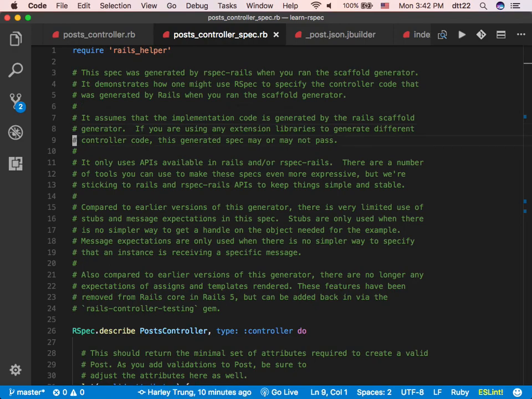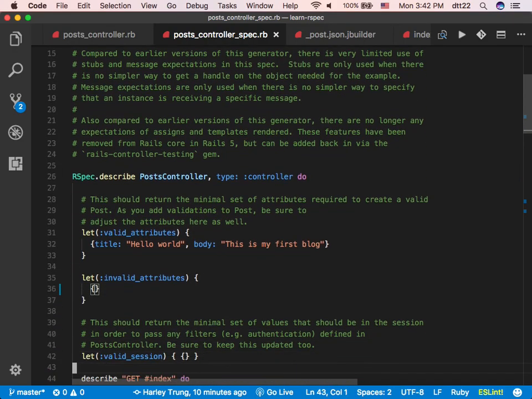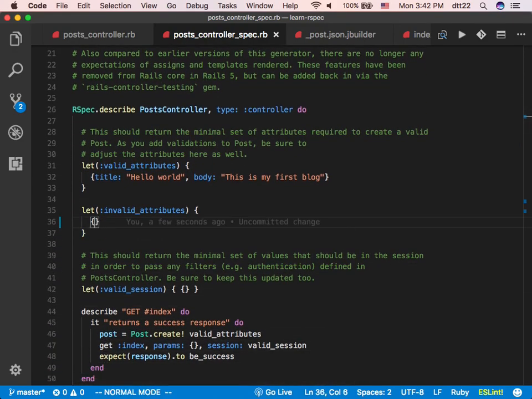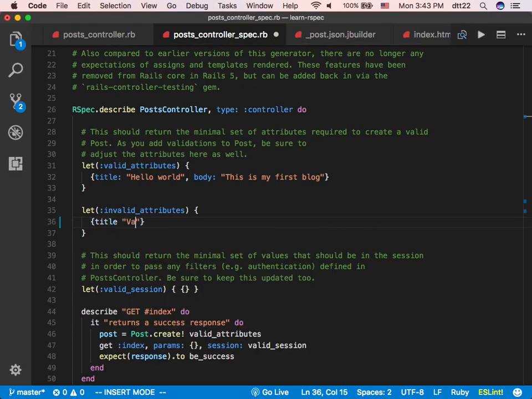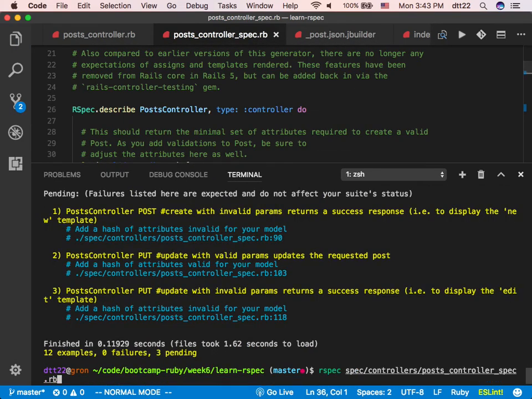Yes, because it's invalid, you can just not give it anything. You can give it a title, but then this will be valid already, you know? Yeah, so it's quite interesting. So up here is valid, and this is invalid. So invalid, I'll just return nothing. Okay? Let's run.